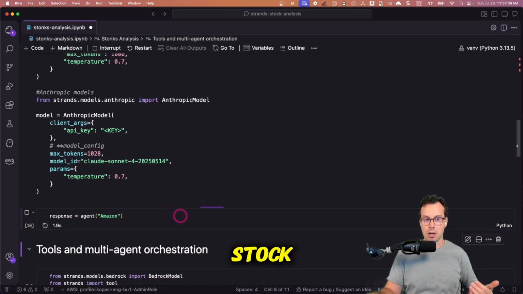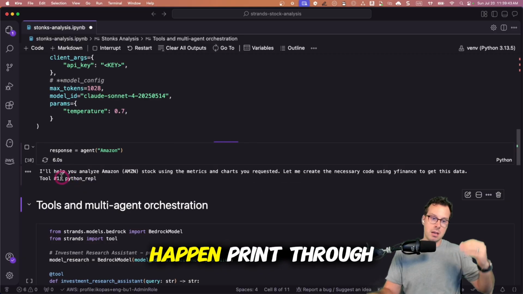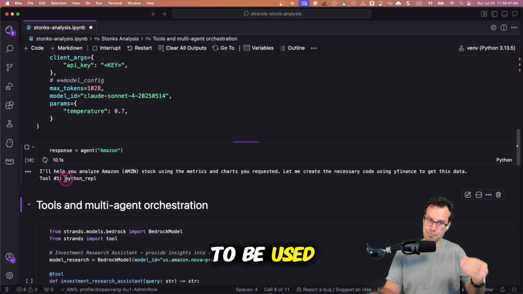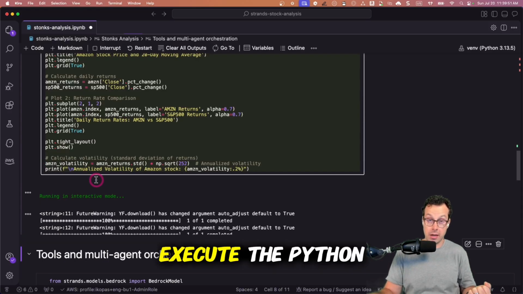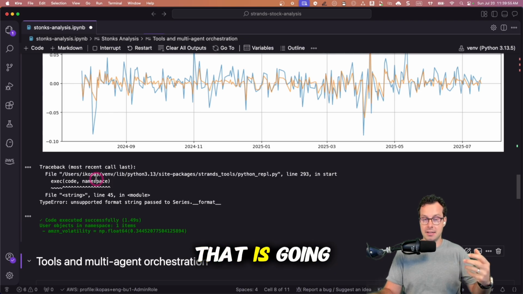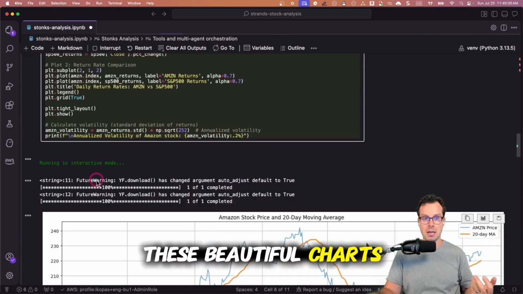So with that, we can now invoke our agent and we can say, hey, check out maybe Amazon stock. It's going to proceed with trying to analyze what needs to happen, print through the rationale, which tools need to be used. Here it's going to use Python REPL to execute the Python code that it comes up with, that is going to give us ultimately these visualizations. So we get these beautiful charts here.